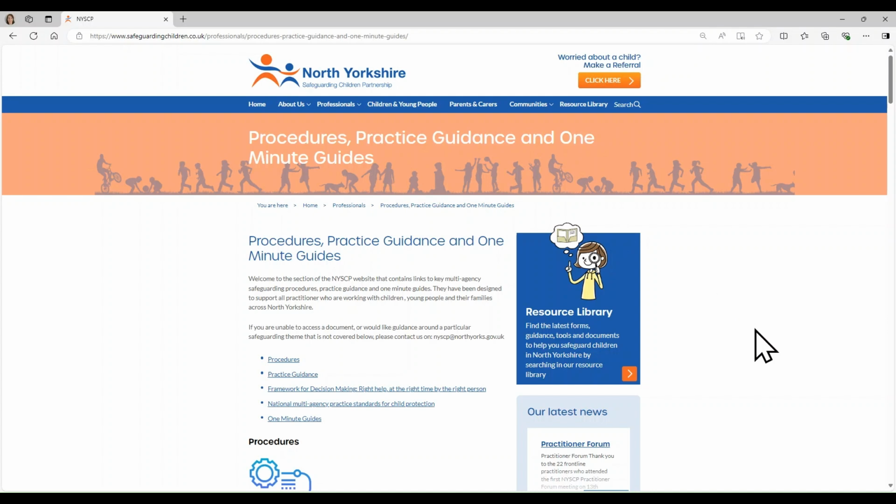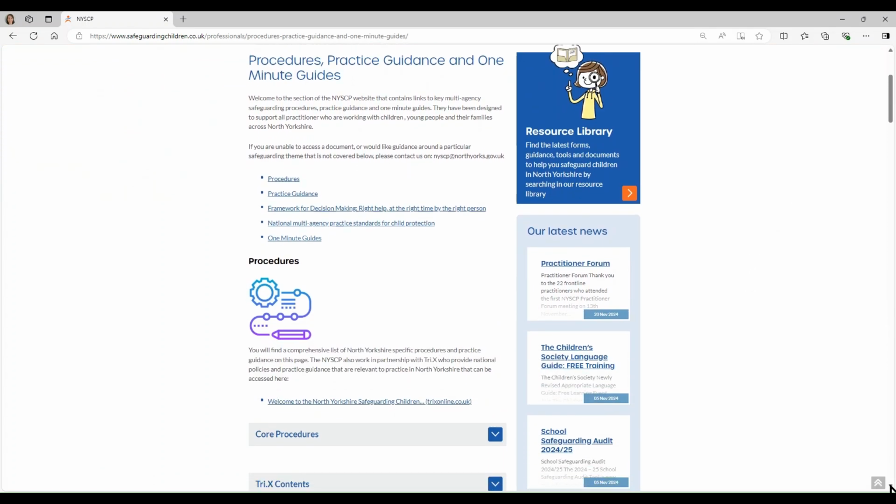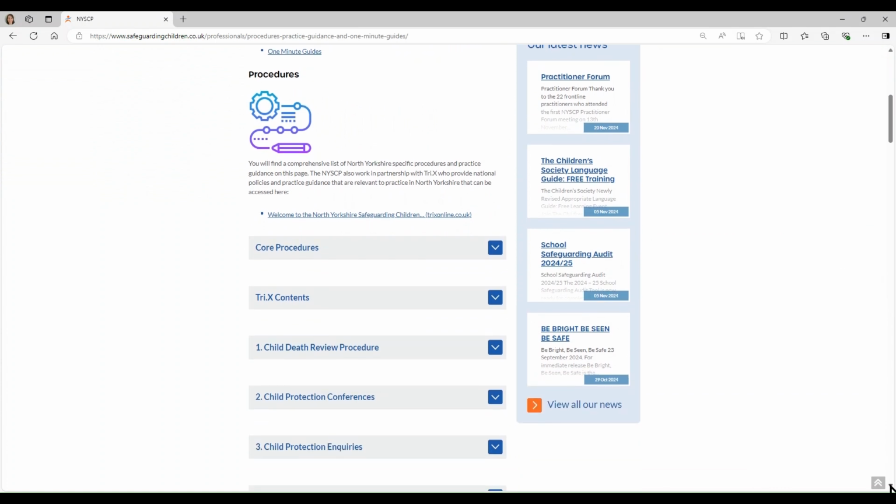In our professional section, we also have a section entitled Procedures, Practice Guidance and 1-minute guides. This is an area that contains links to key multi-agency safeguarding procedures, practice guidance and 1-minute guides. They've been designed to support all practitioners who are working with children, young people and their families across North Yorkshire.